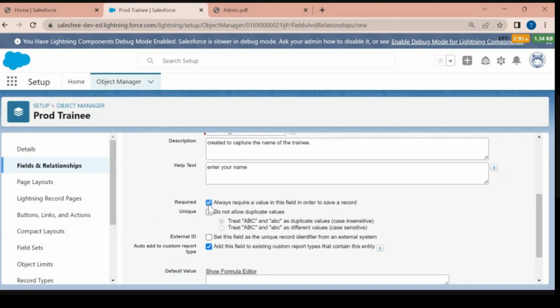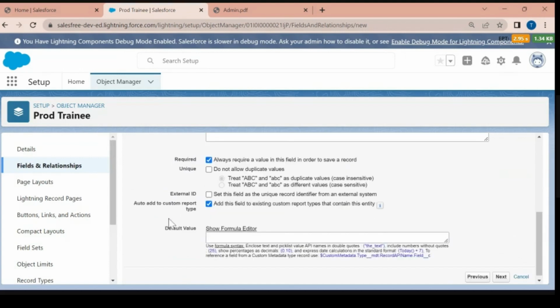If it is not mandatory information, if it is an optional field, the user can enter that information if they have it. If they do not have it, they can ignore it, and the system would continue to save the record without stopping the user from saving that record. If you really want that information, that is where you will check this checkbox. All right.